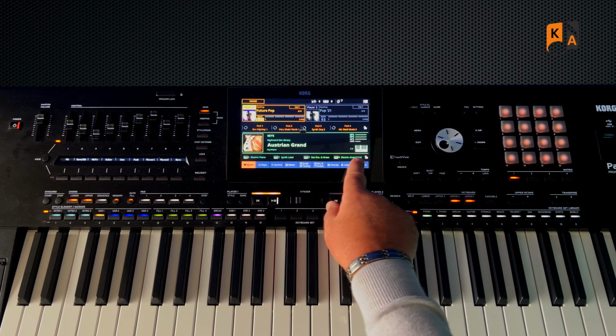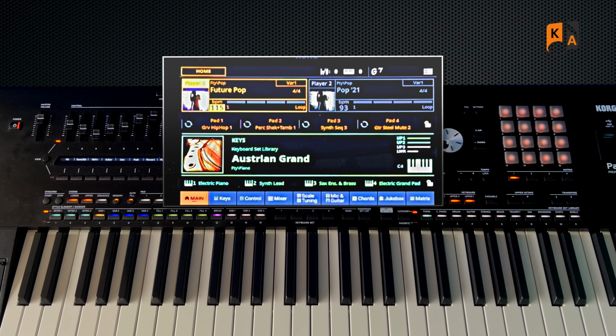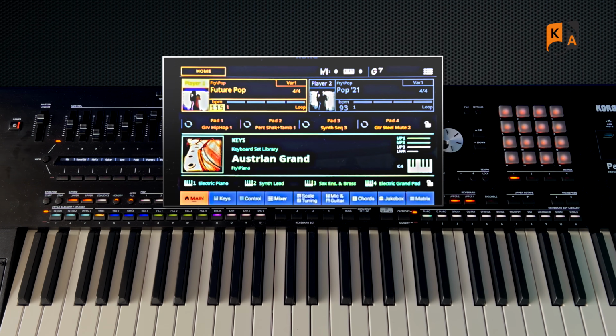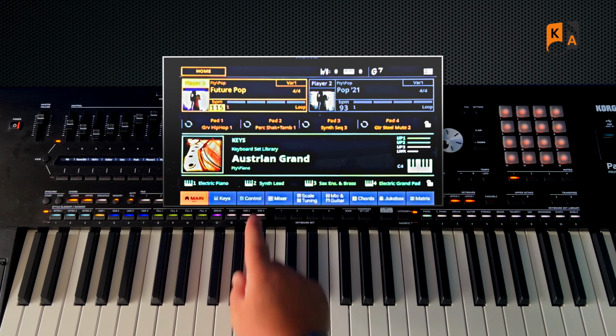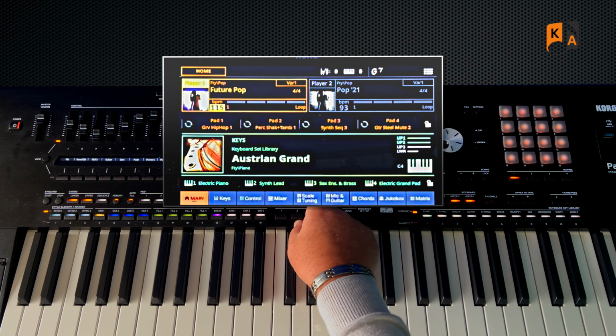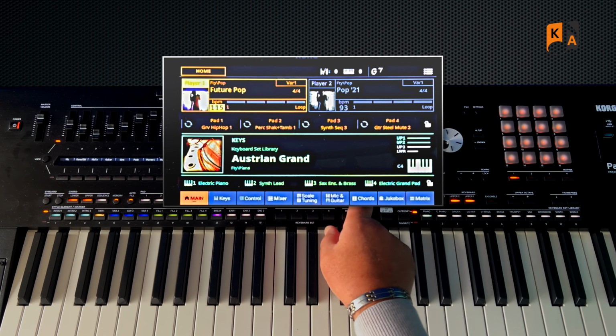The next little line gives us the 4 keyboard set libraries, or let's call them registrations, sound settings, whatever you want to call them. They are the 4 that were selected automatically by the rhythm that's on there. So we've got electric piano, synth leads, sax ensemble and brass, and electric grand pad.